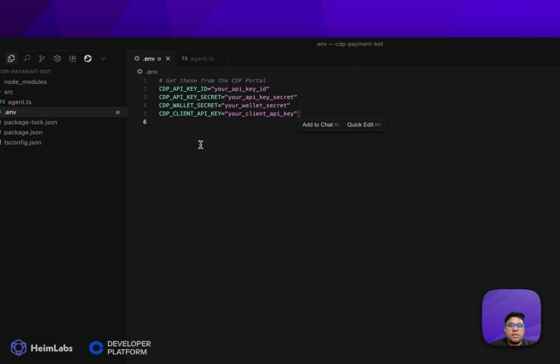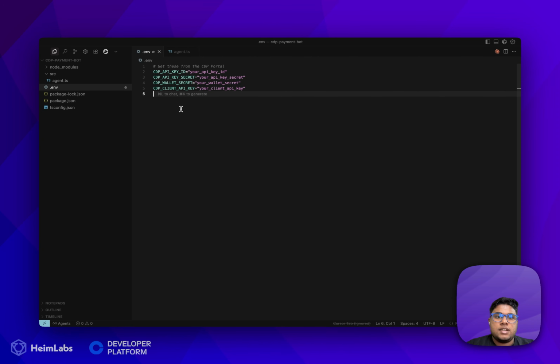And next is the client API key. This is the same config as the wallet secret in terms of rotation and only having a single client API key per project or per account. You can get the CDP client API key directly from the CDP portal or dashboard. You can just copy it from there.